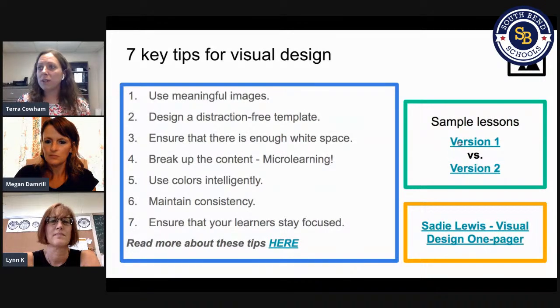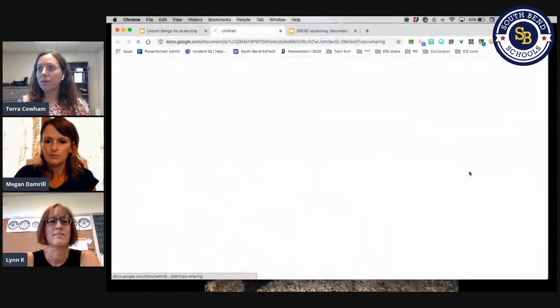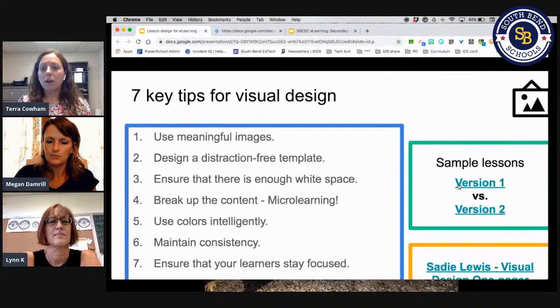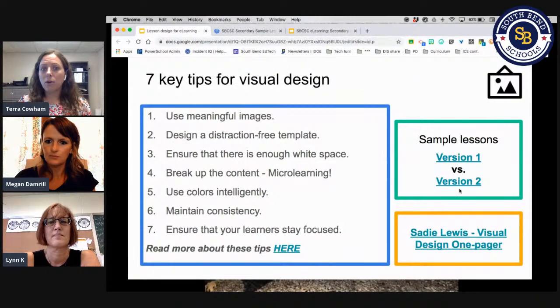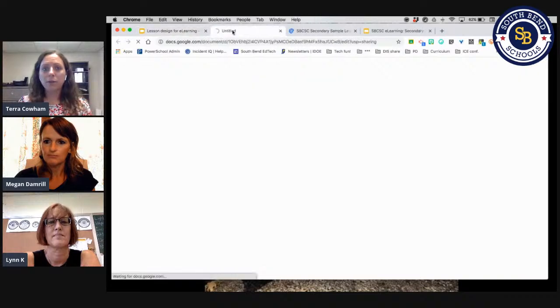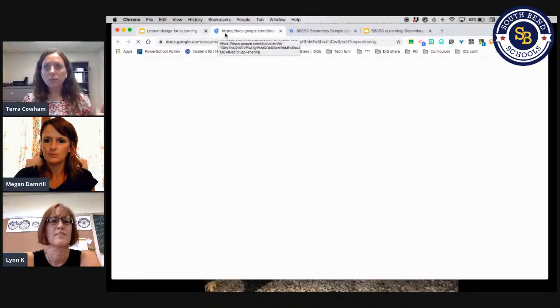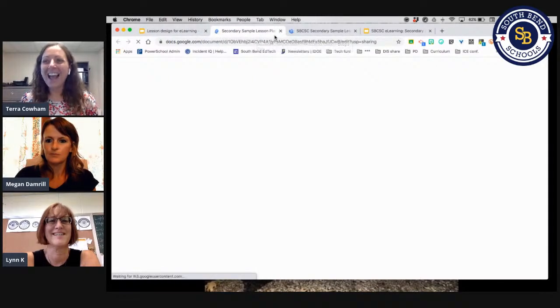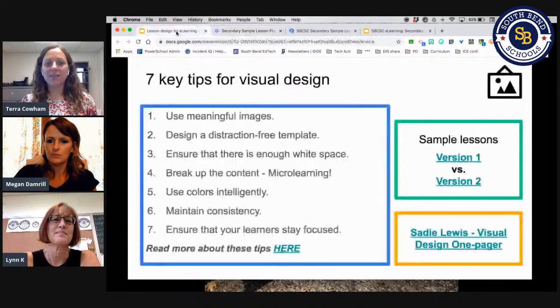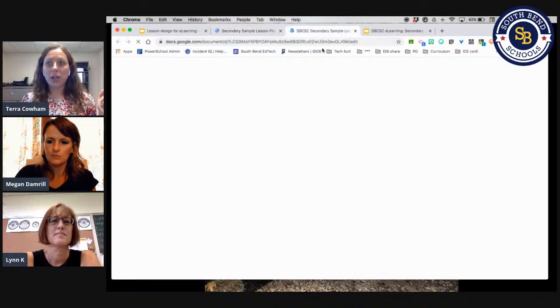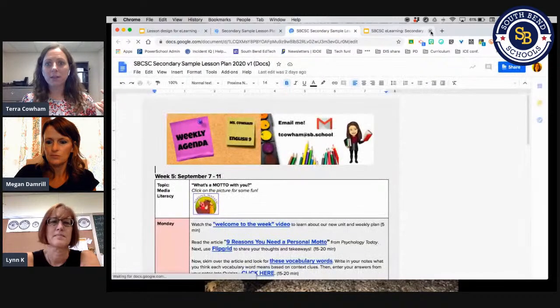But I wanted to show you the difference between two lesson plans that were created that are anchor docs. They're multi-day. Let's see if this one will open up too. Okay. And to toggle between these two, once they load, I want you to think about some of the 7 designs. The 7 designs are meaningful images, a distraction-free template, white space, breaking up the content, colors, and consistency. Feel free to add in the chat where you think the violations might be, or where you think maybe these look great. Let's see if they load.